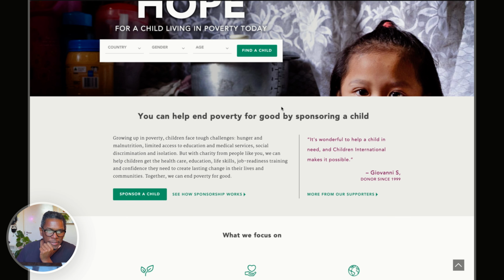You can help end poverty for good by sponsoring a child, which is great. I'd like to do that. How can I do that? Growing up in poverty, children face tough challenges. How can I do that? It's not really telling me, but it's got a good problem statement here.